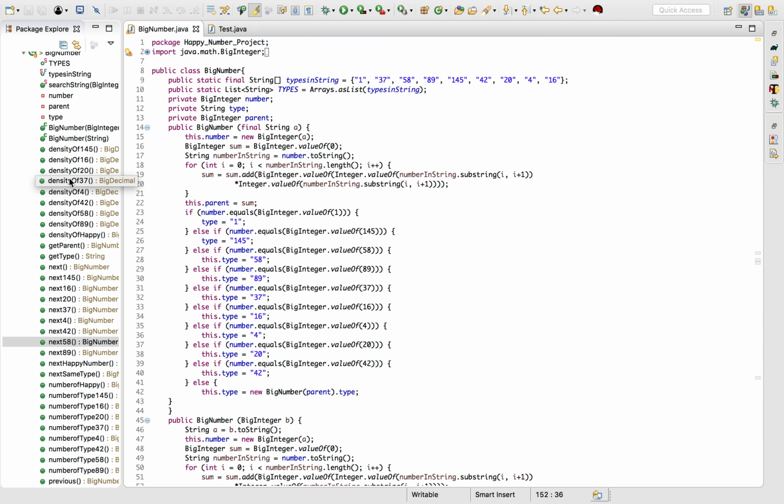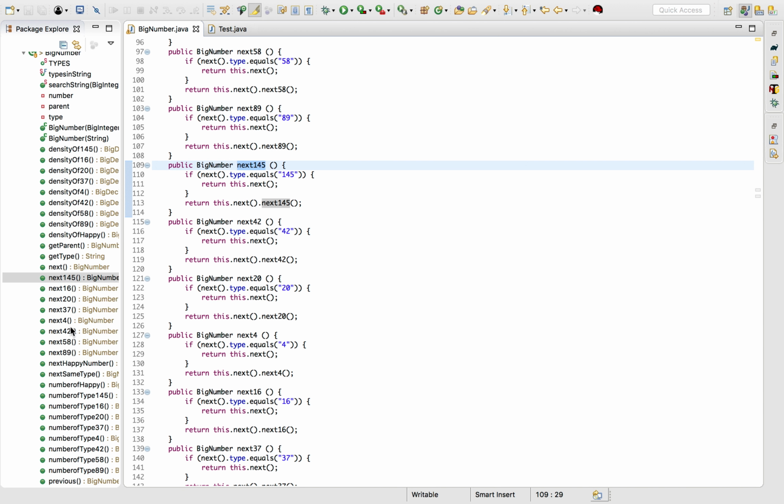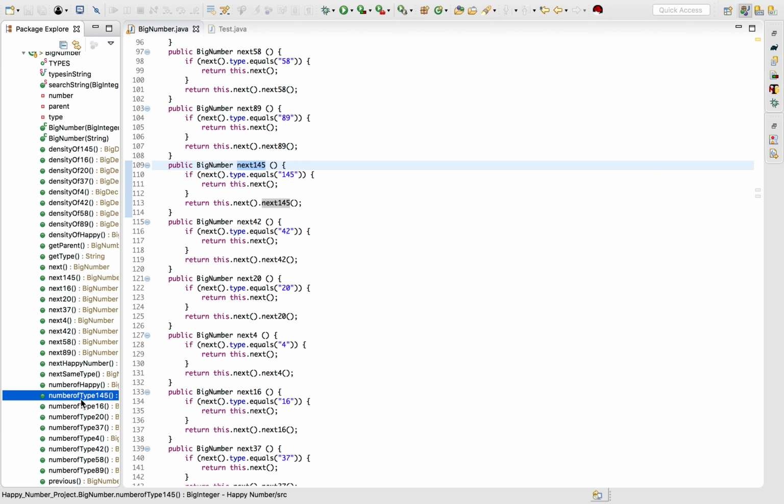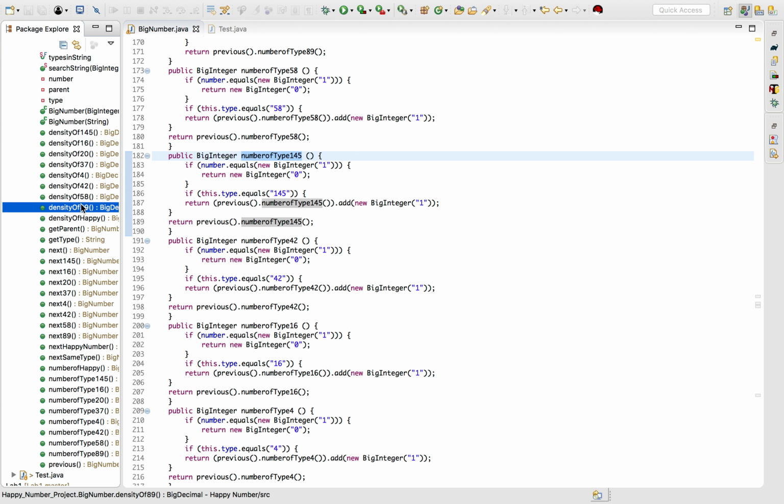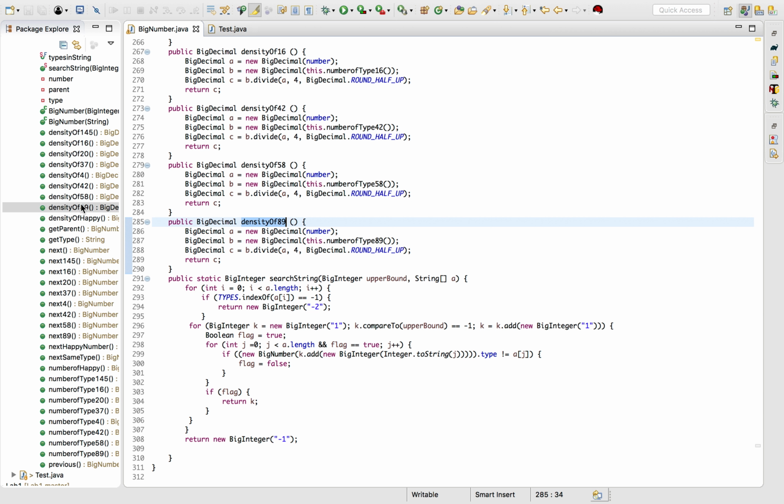The first kind of method is to find the next number of a certain type, which are here. The second kind of method is to find how many times a certain type appears from 1 to the input, which is this kind of method. The third kind of method, we call density, because it's used to calculate the density of a certain type from 1 to the input. And the last type of method is search. It searches for consecutive integers with assigned types from 1 to the input.